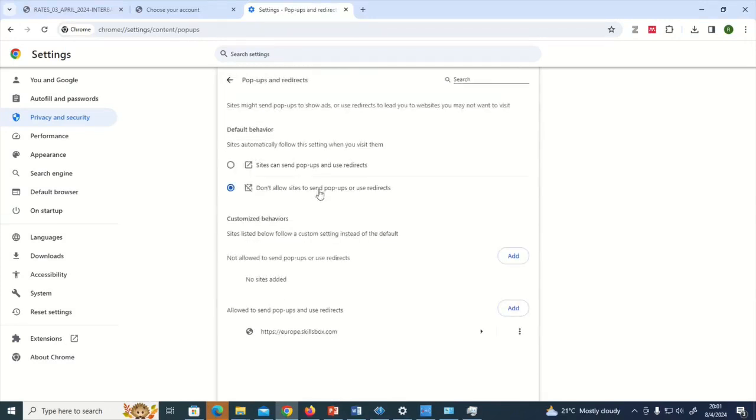Click here, right? Default behavior: do not allow sites to send pop-ups, because if you allow sites to send pop-ups, your browsing can actually become a nightmare, because there are a lot of adverts that will be popping up, a lot of stuff. So normally we want to disable those pop-ups. However, there are some sites, for example our Skillsbox website requires us to allow it to send pop-ups.